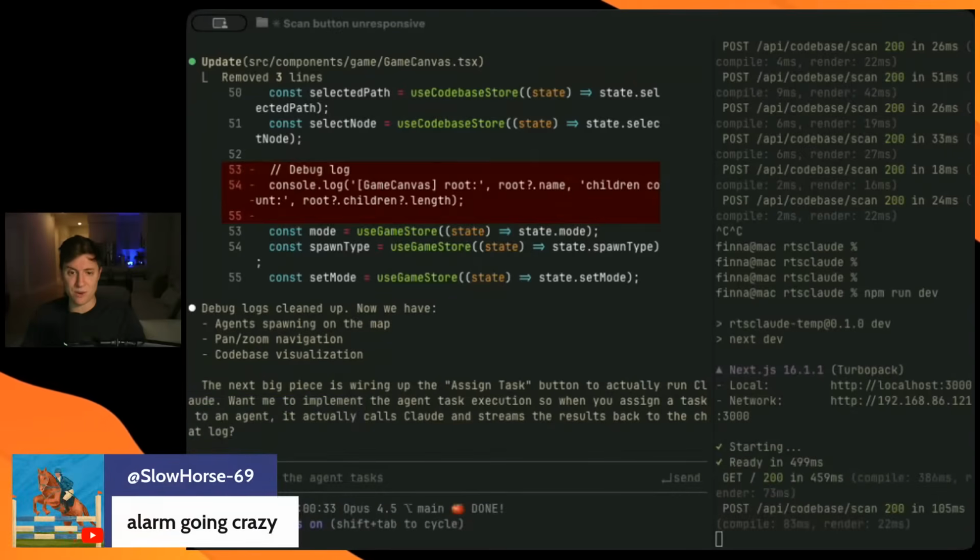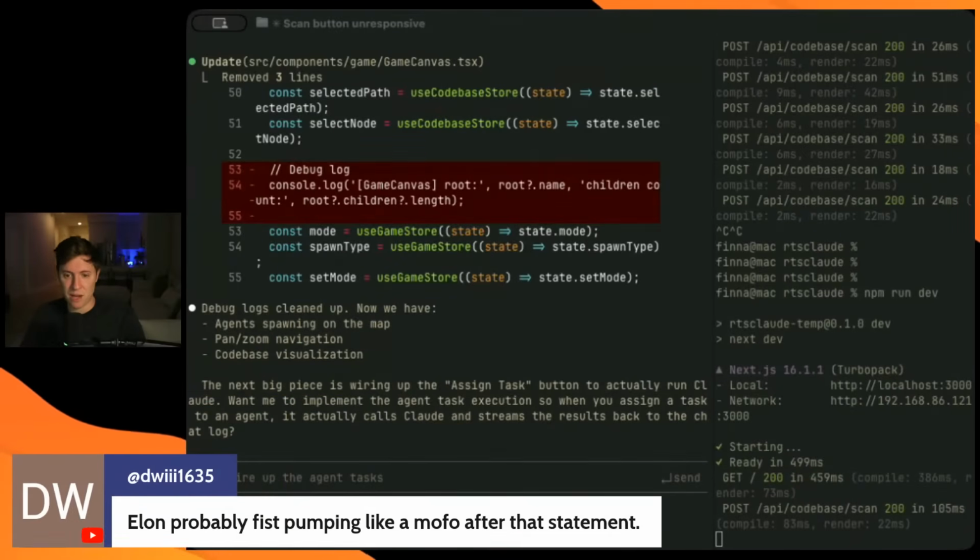Alarm going crazy. Can you hear the alarm? Is the alarm really distracting at this point? Elon probably fist pumping like a mofo after that statement. Why is Elon fist pumping like a mofo? I mean, Elon's made plenty of money off me. We own 2 Teslas. I got my own Tesla. My partner has her own Tesla. And I'm on X all day.